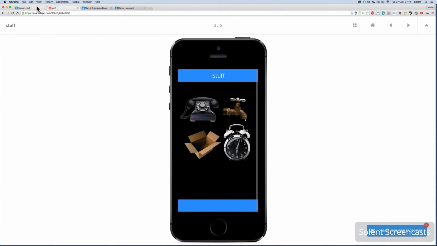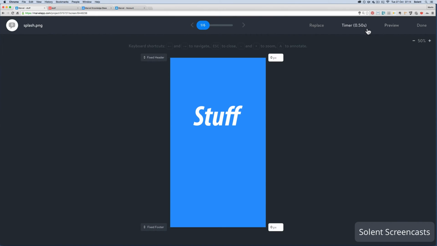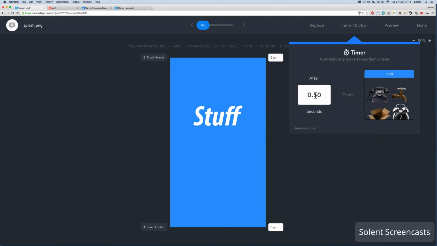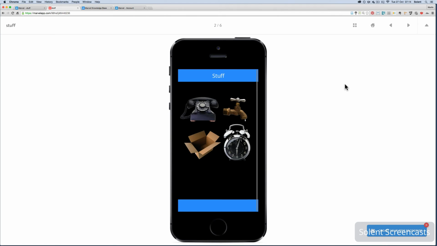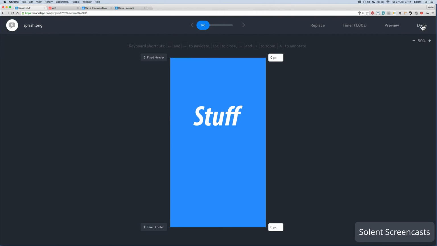So what I can do is I might come back here and I'll just do the timing again. I'll make the timing a little bit longer. I'll just make it 1 second. Have that, and then preview again. Comes on, and then goes on to there. Now you see I've got a black background, and the reason being here is my backgrounds to my screens are transparent, and it's just shown through black.